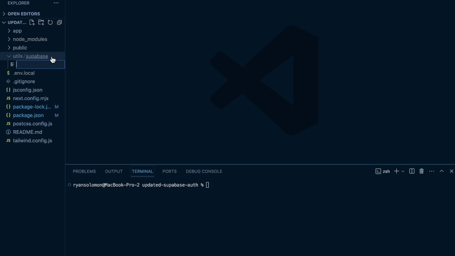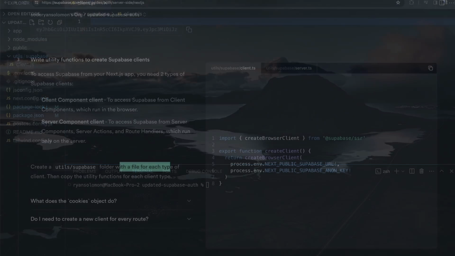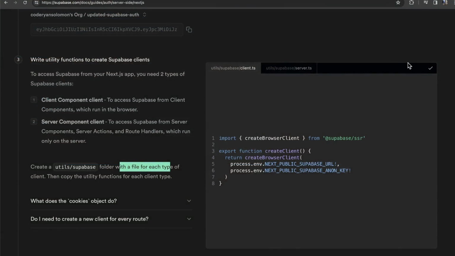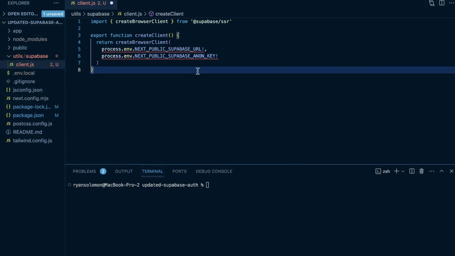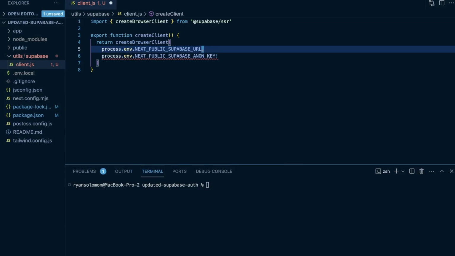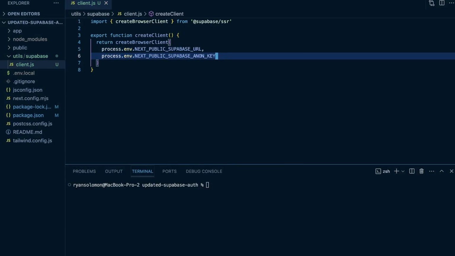And then within Supabase, I'm going to create a client.js file, come back, copy this from the docs here, paste it in here, and then remove the exclamation points at the end of this because that is going to be TypeScript specific stuff here. All right. So in the root of our project, we have a utils folder, a Supabase folder, and a client.js file in which we are creating our connection here with Supabase for a client component.